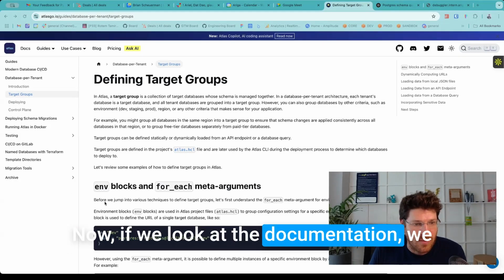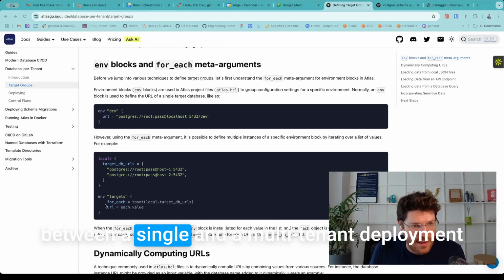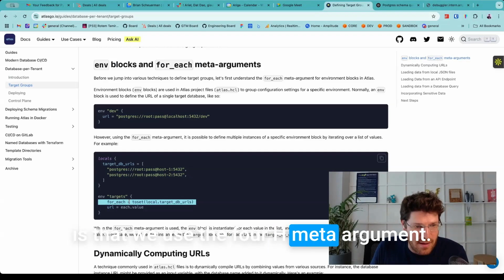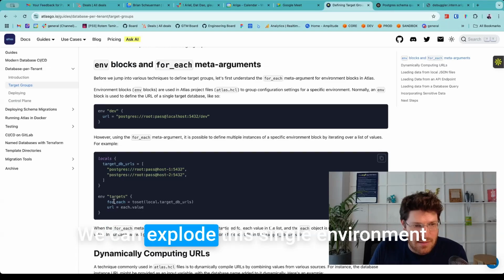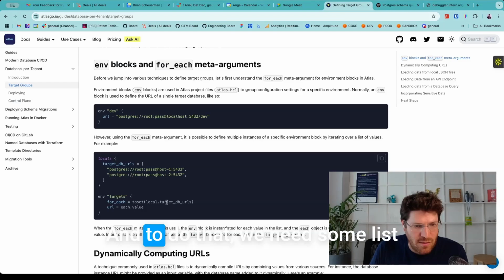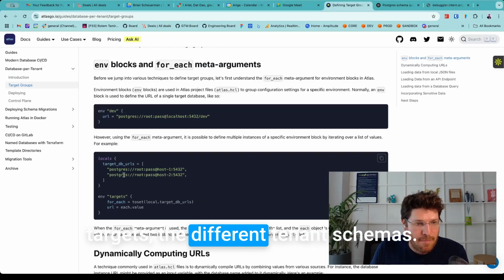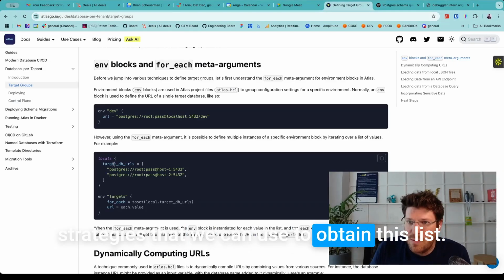Now, if we look at the documentation, we see that the main difference between a single and a multi-tenant deployment is that we use the for each meta argument. So if we define our environment configuration, we can explode this single environment into multiple environments. And to do that, we need some list of URLs that represent the different targets, the different tenant schemas. So we can see in this guide that we have multiple strategies that we can use to obtain this list.